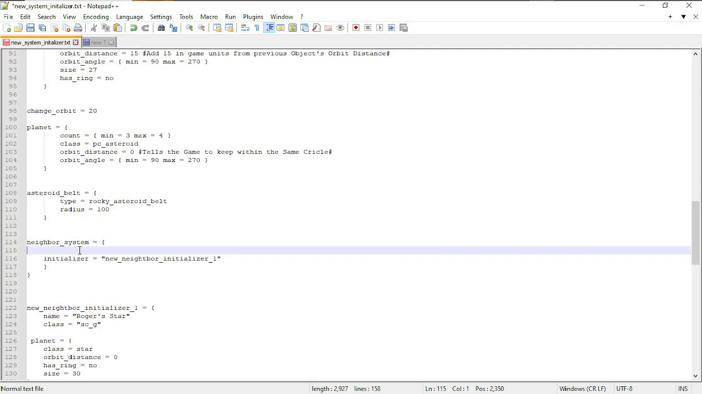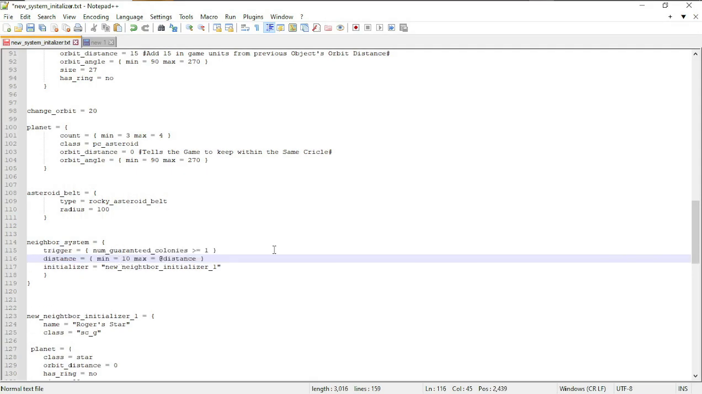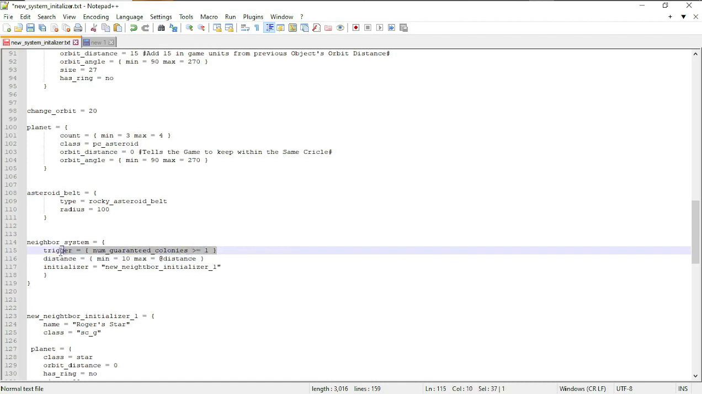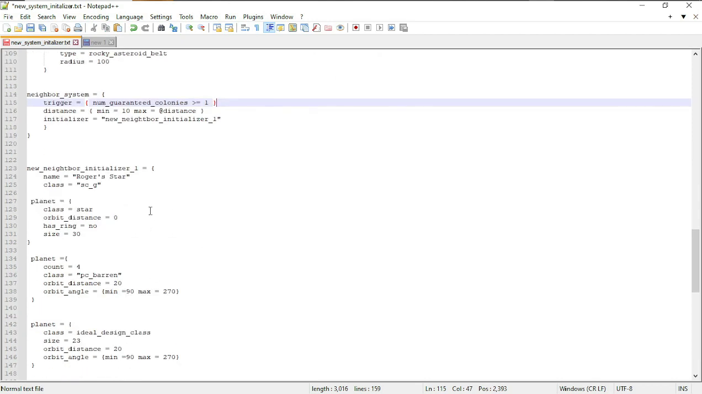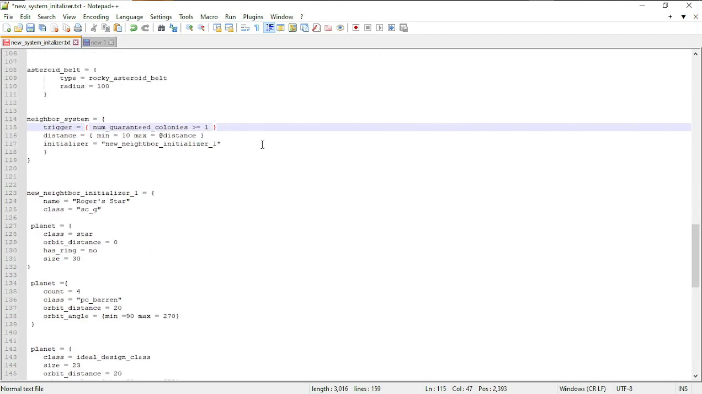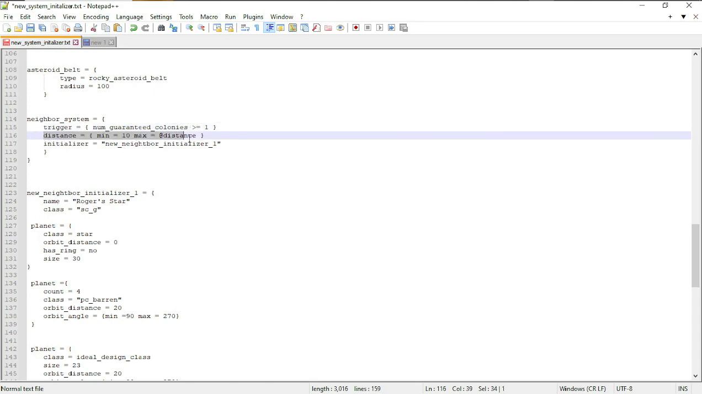So there are a few conditions for a neighbor system, but the one that we're probably most concerned with is the number of habitable colonies. Now this line of code, trigger, number of guaranteed colonies is greater than or equal to 1. This means that if the number of guaranteed habitable colonies that you selected is greater than or equal to 1, it will fire this initializer and spawn Roger Star. However, if it's 0, it will not spawn a star. Distance, this just tells the game how far out it could possibly spawn. And initializer, well, it's the same thing as before.